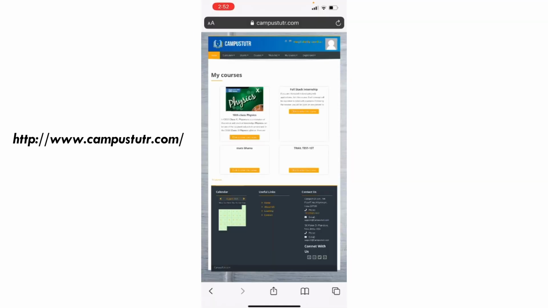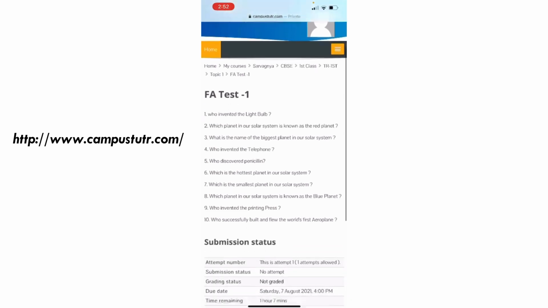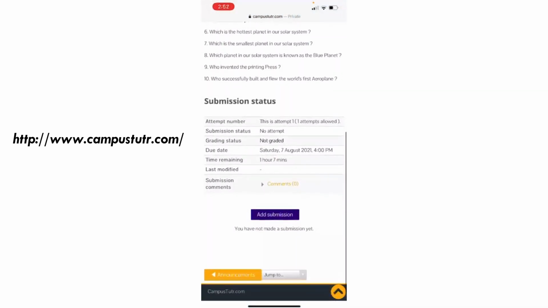And here you will see this exam. So click on that yellow color bar which you see. Once you click on that yellow bar, it will show you the topics. Select the first topic, FA1 or FA test 1. Here you will see the question paper.